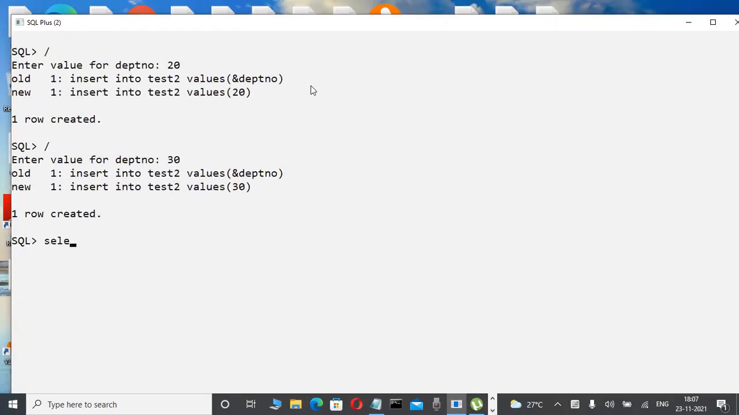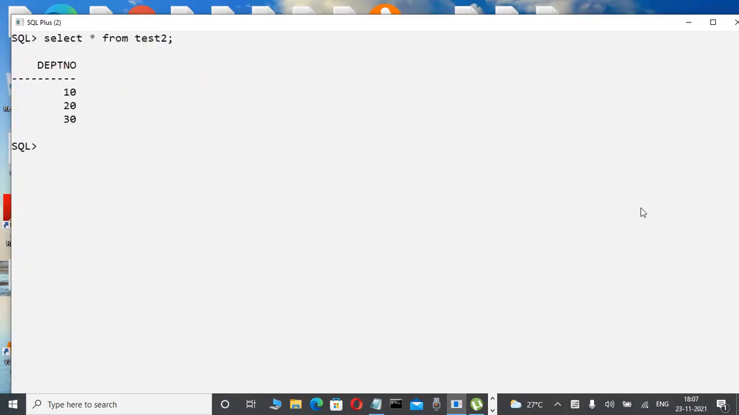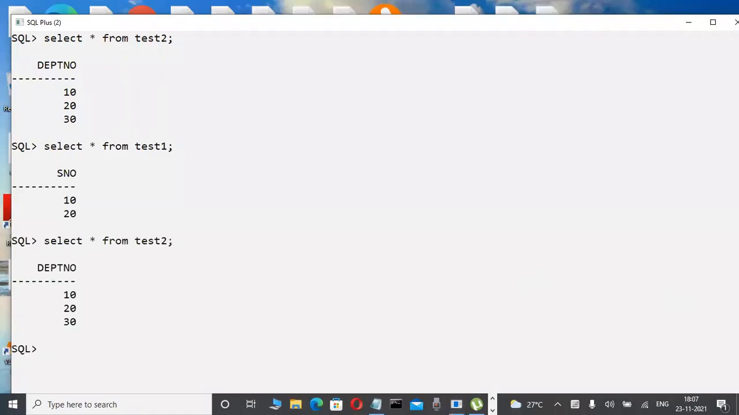Now check it out here. This table is there. Select star from test two, like this. Okay, fine. Now observe for one minute: two tables. Select star from test one, so now this table is there. Again, another one, select star from test two, this table is there. Both tables have no common column.